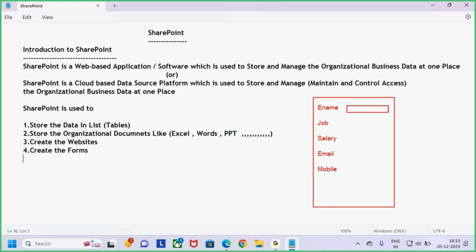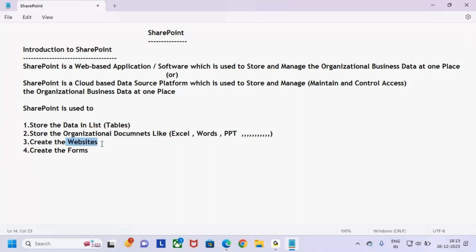So not only to store the data in the form of lists and documents, it is also used to create what? Websites. And also it is used to create what? Forms. You can create these forms like this, in order to submit the data to the list. So with the help of SharePoint, you can create websites, and also you can create some forms here.